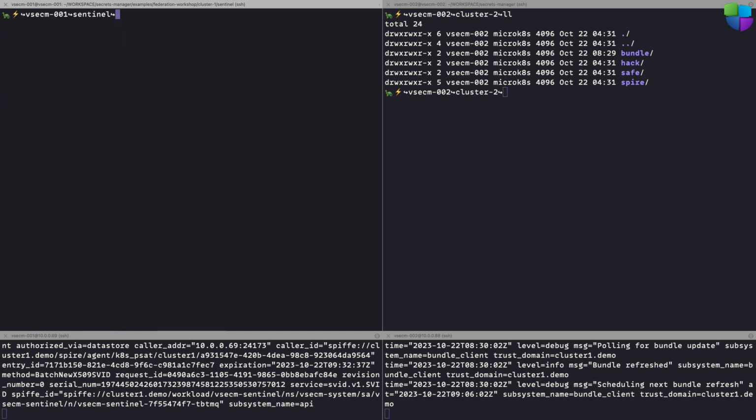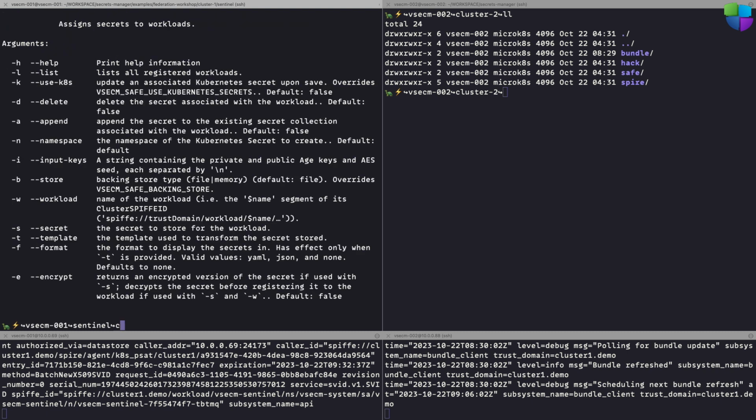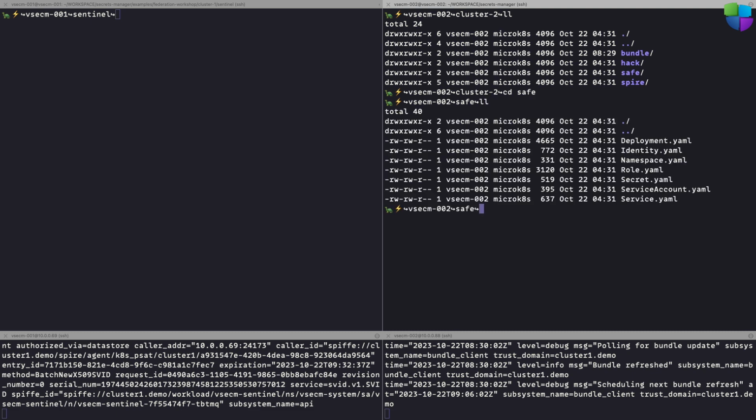When I execute safe -h in the VSecM Sentinel pod, I see that it responds to my command and displays a descriptive CLI help message, which shows that the pod is healthy. Now, let's go to the second cluster, cluster-2-demo, and deploy VSecM Safe there.